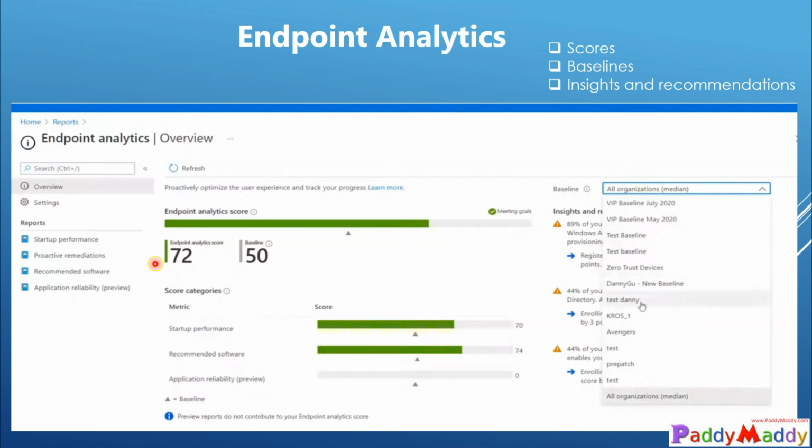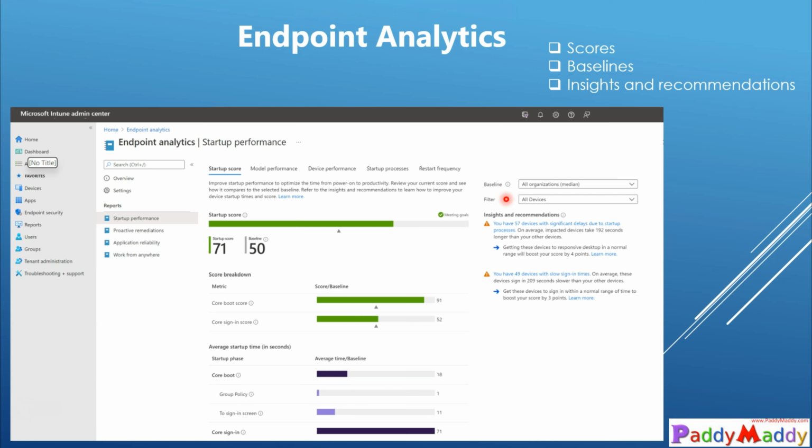For example, if your company has a score of 72 compared with a baseline of 50, you are actually getting a good score competitively with similar-sized companies, meaning the user experience is good compared with other companies. Within this, you also have something called insights. Let me move to the next slide so that you can easily understand it.